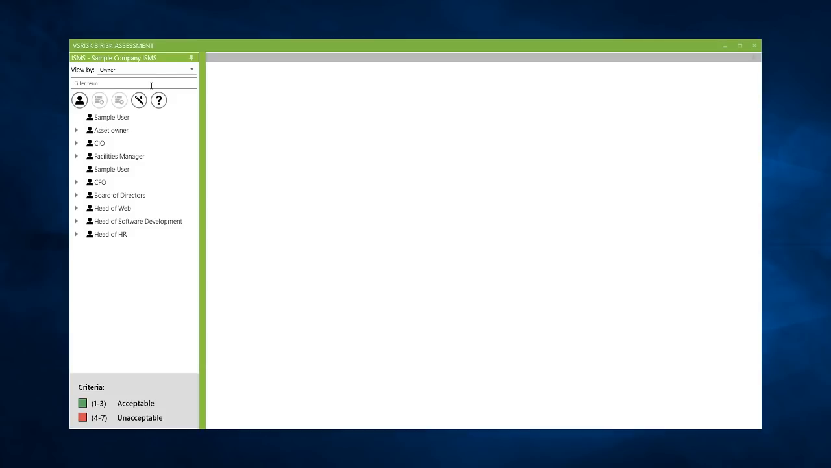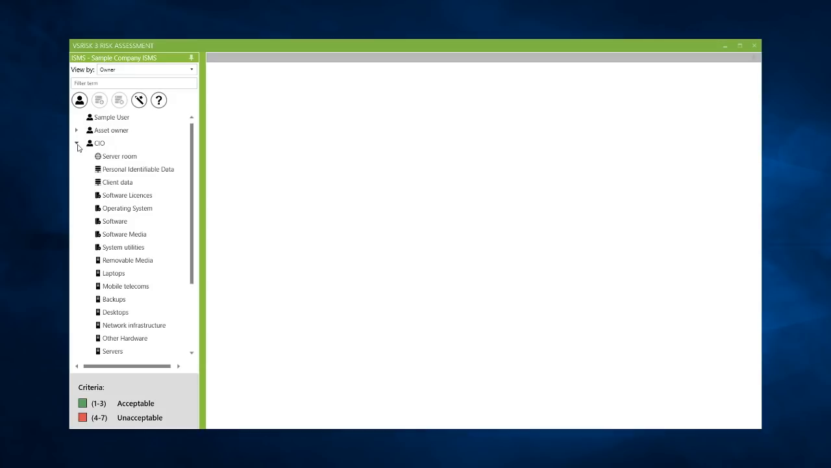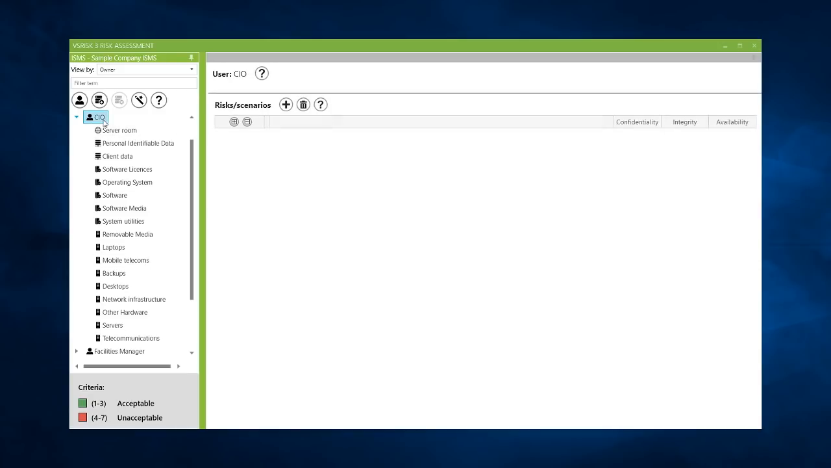We're going to leave ourselves on owner today and expand upon our CIO section here. Under here, on the sample company, all of the assets have been automatically assigned to the CIO. And if we need to add an individual one, we can just select CIO. We can come to the top here and add a new asset if you need to whilst you're going through your individual risk assessment. Today, however, and part of the new vsRisk 3.0 software, we have a wizard. So we're going to select our wizard icon here.